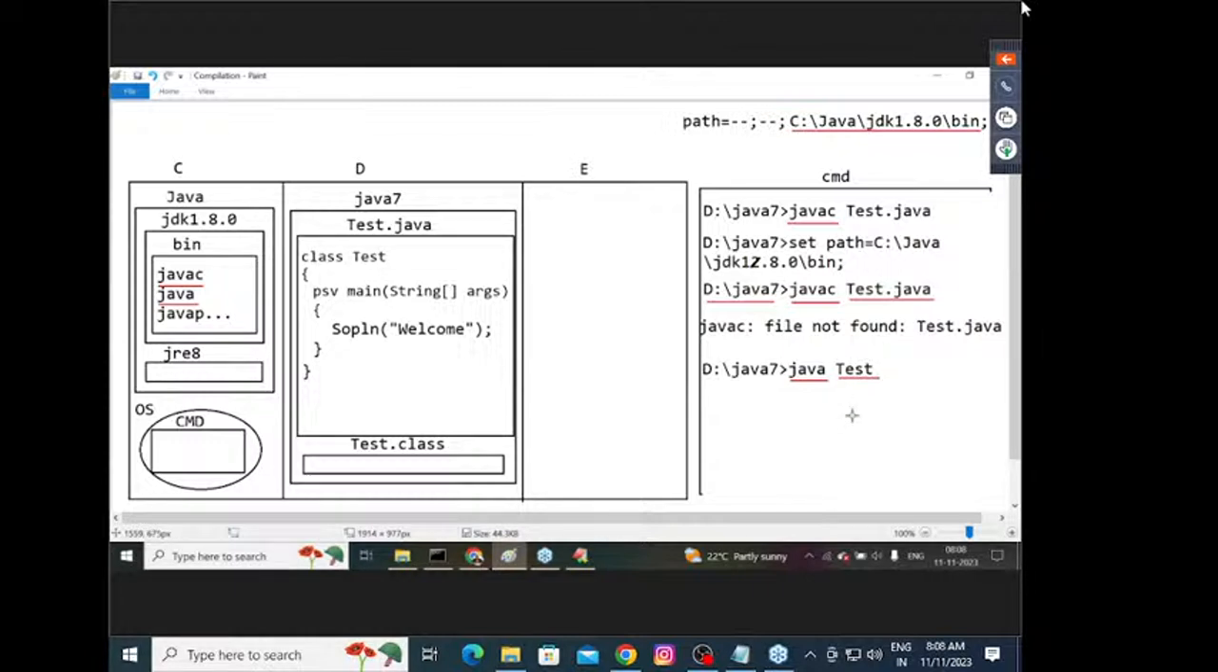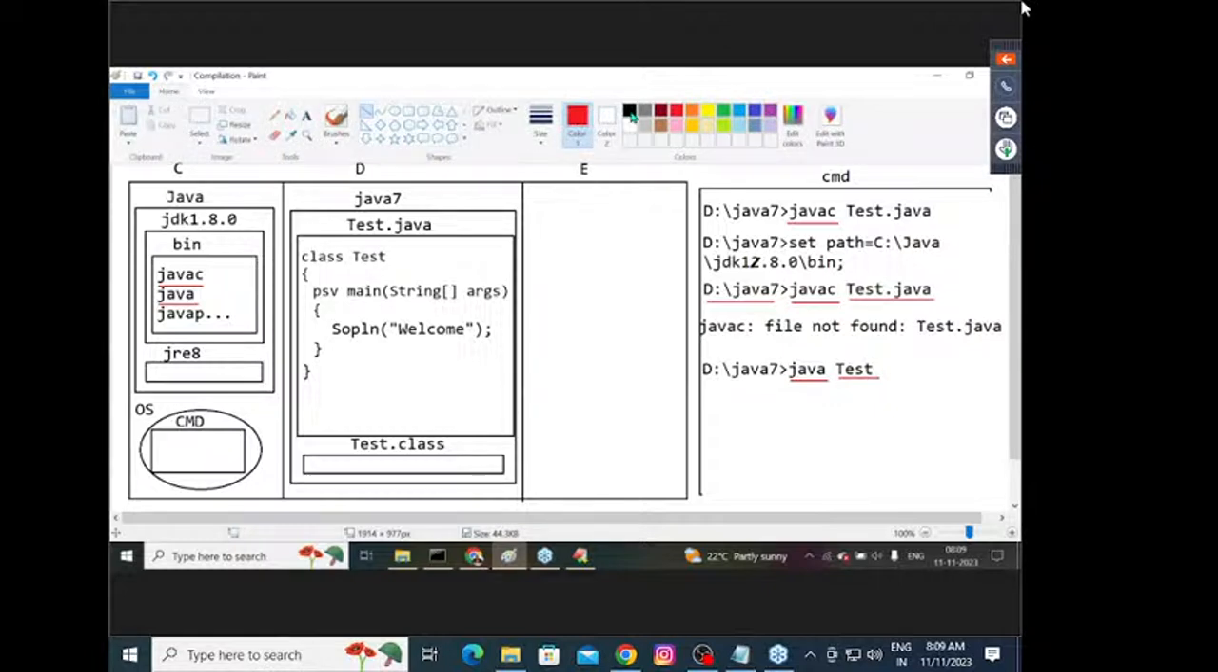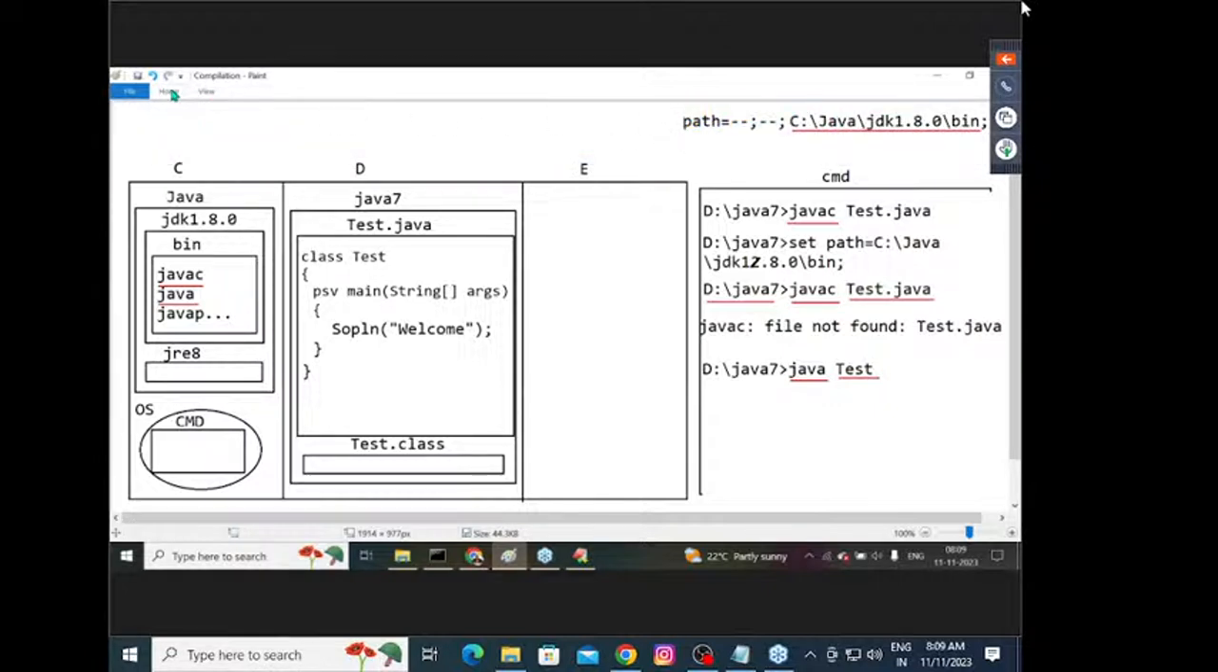JVM will search for the test.class file at 3 locations. What are the 3 locations? The current location from where we are executing the Java program, the Java predefined library, and the locations referred by the classpath environment variable. We have one more environment variable actually, that is the classpath environment variable. Understand it clearly. Later I will talk about it.